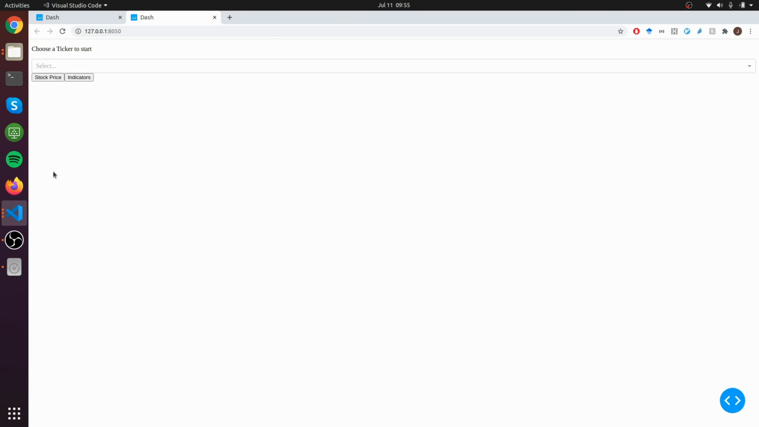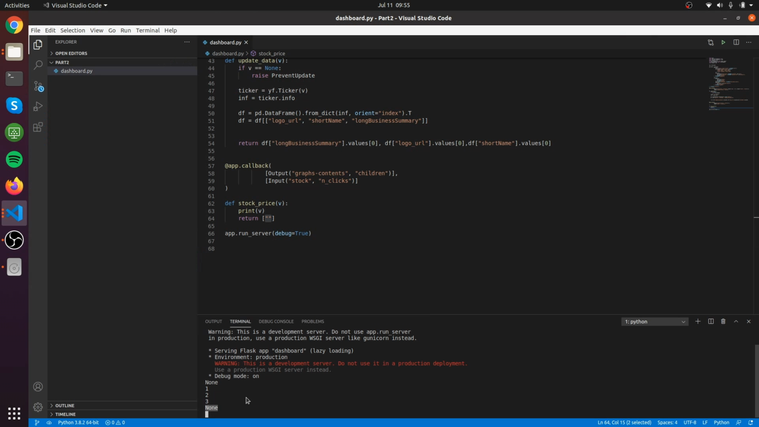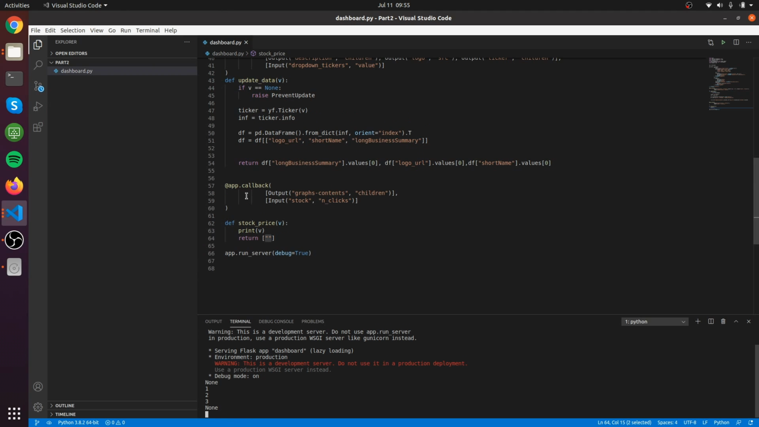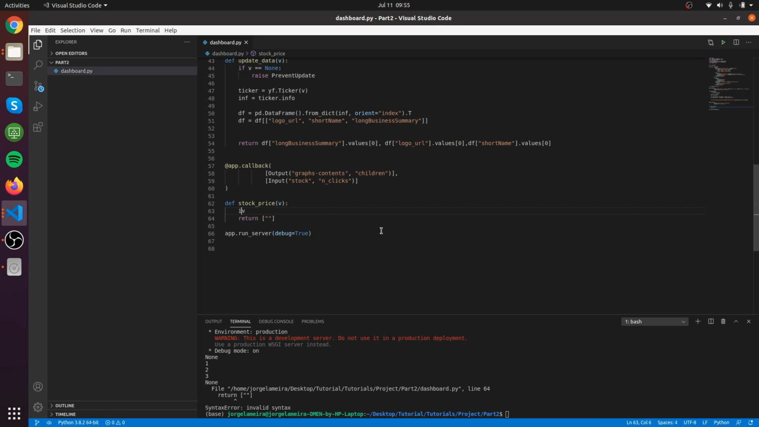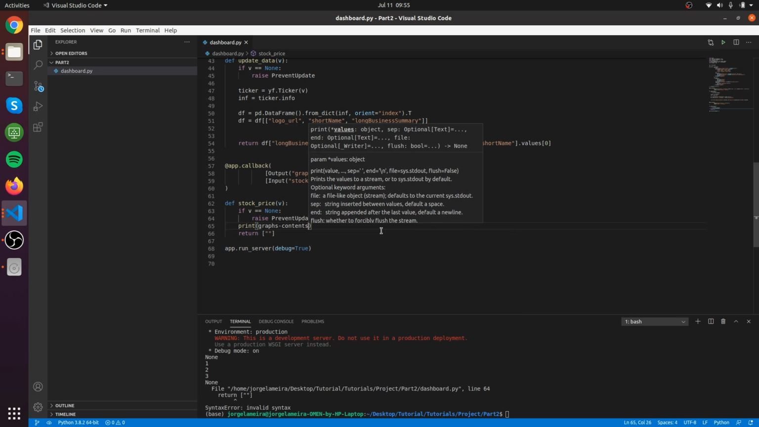Every time that you enter the page, you have the same problem as before. So the first input is none. So we are going to receive the indication that the number of clicks is none, and we're going to call this function. And everything that is inside this function is going to run. And we don't want it because we didn't click the button. So we have to do what we did before, that is prevent the update. So if the v equals none, let's raise prevent update. Okay? And now we can print again the v.